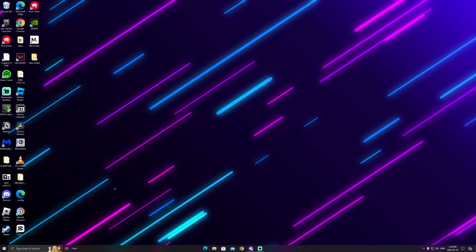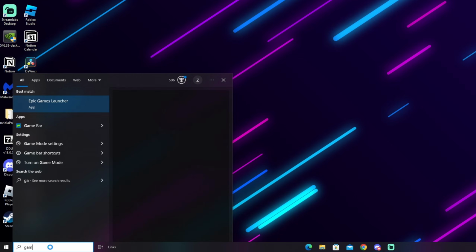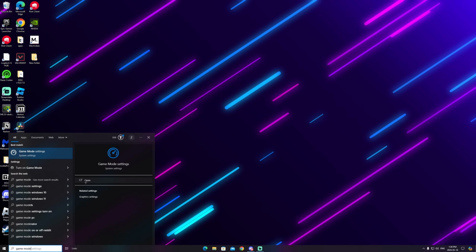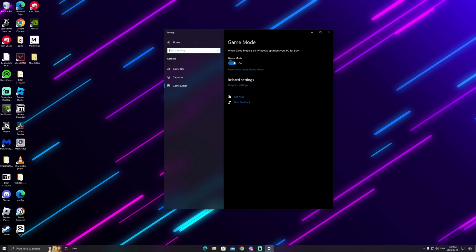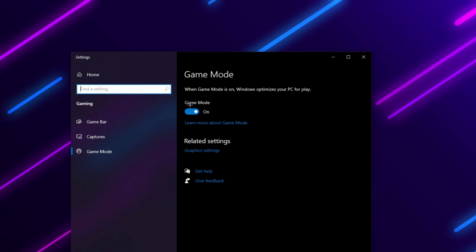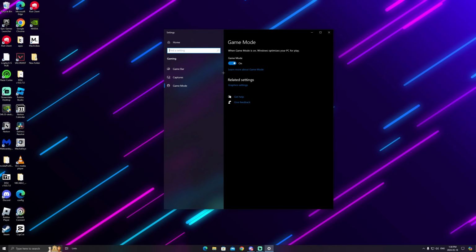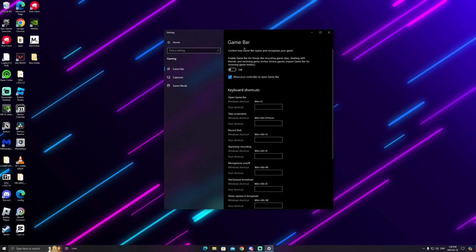When you are on your desktop, head over to the bottom left and click on the search bar, type in game mode, then click on the first pop-up. Where it says game mode, you can toggle it on or off, and you want to make sure this is on, as it says right here, it optimizes your PC for better performance. While you are here, you can head over to the game bar button right here and make sure Xbox game bar is turned off, as it does tank FPS.